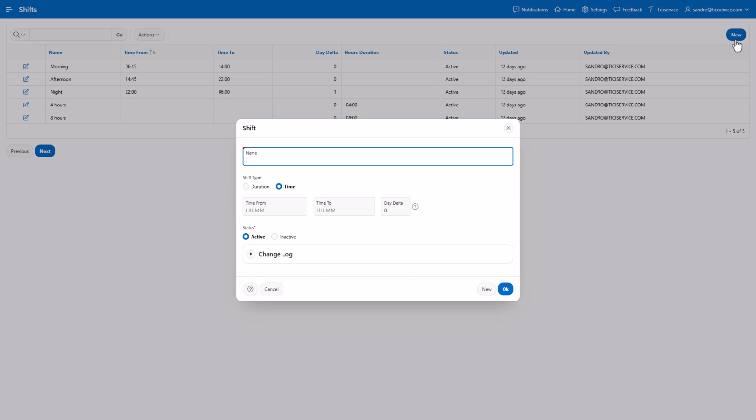This will open the shift creation form where you can enter all the necessary details. First, give your shift a clear and unique name, like morning, afternoon, or night, to make it easily distinguishable from others. Next, choose the shift type. If your shift has specific start and end times, select time. Otherwise, if the shift is defined by a total number of hours without specifying exact times, select duration.